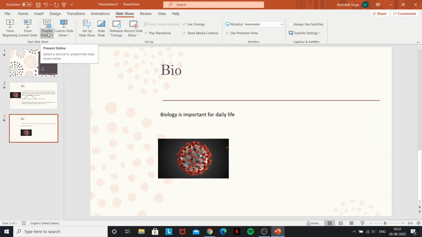And then there are multiple options of presenting online, which is not necessary because most of the time people will be presenting their screen on a Google Meet or a Zoom call. So this is not very necessary for us. You could rehearse the timings, you could record the slideshow. So whatever slideshow you go through, you record it. It'll also record the mic audio. So that'll also be very helpful. This is if you have multiple monitors connected to your laptop and you're presenting it to an audience which are physically in front of you. You can choose which monitor you want. And that covers everything under the slideshow.